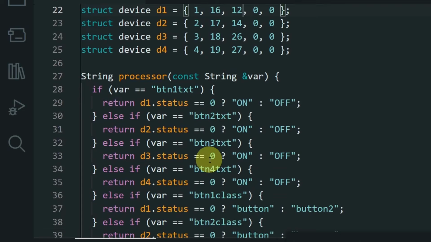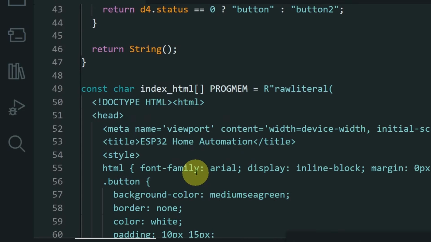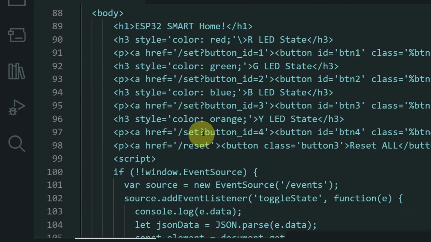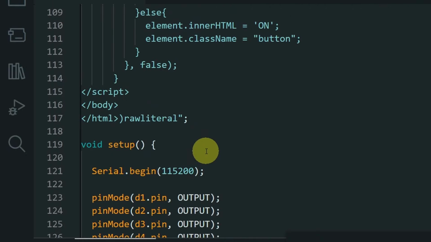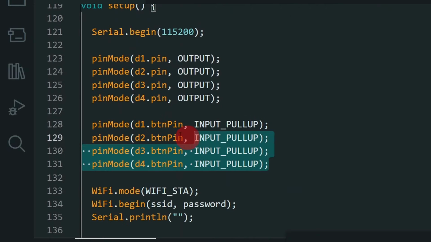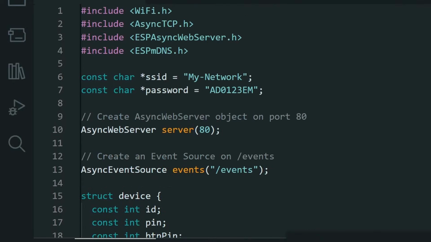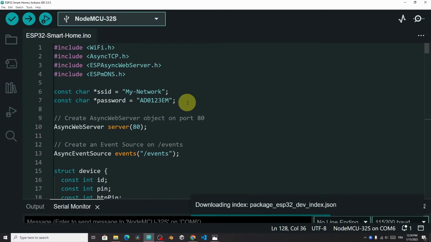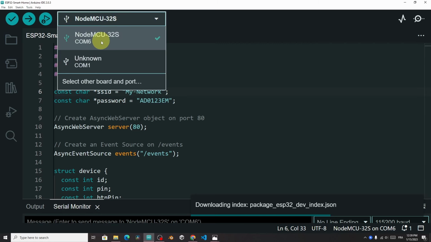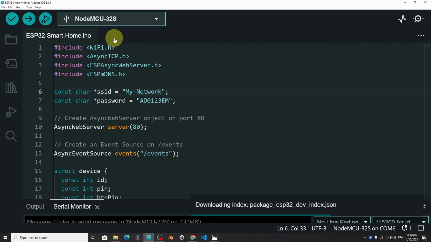So the rest of the code is responsible for displaying the HTML page and it is checking whether the LEDs are on or off. Under the setup function, we have used the pin mode. I highly recommend you to read this code so that you can understand how things work. Anyways, once you change the SSID and password, we can select the kind of board that we are using. For me, it is a Node MCU32S and the port of the USB cable.